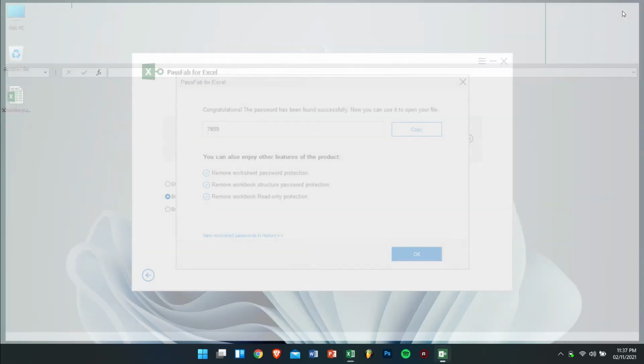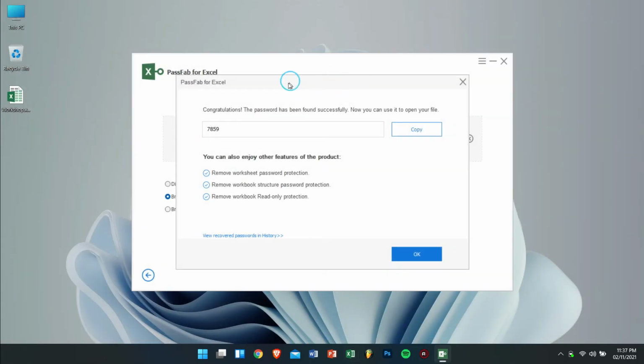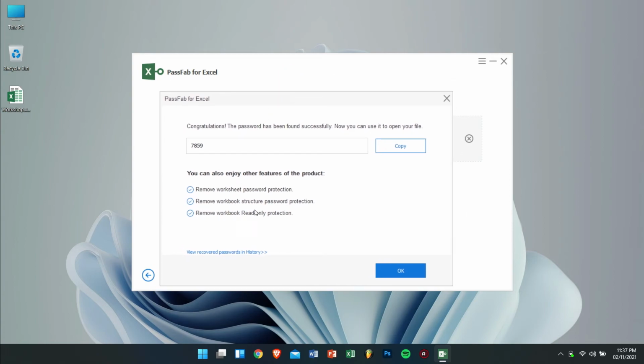If you have lost your password from your Excel file or might have forgotten the password, then PassFab for Excel is the tool for you.